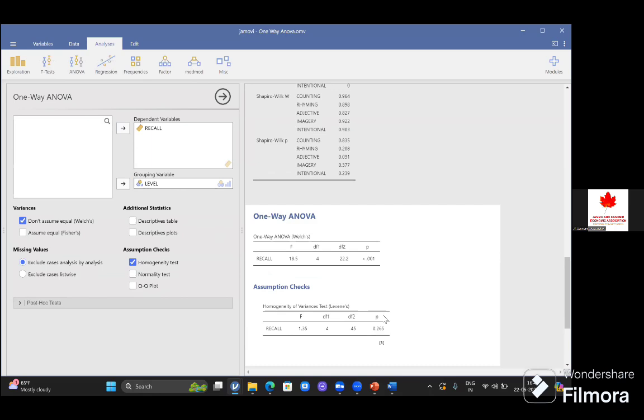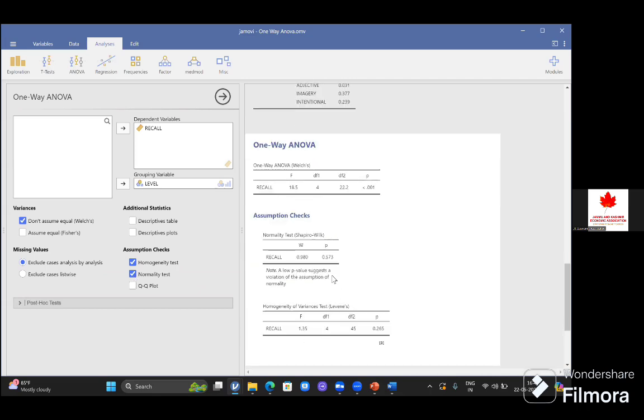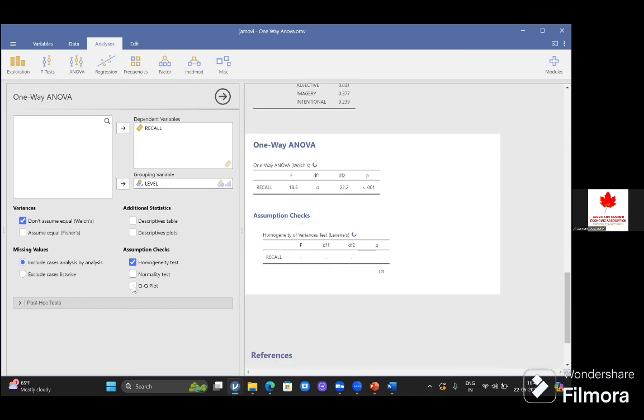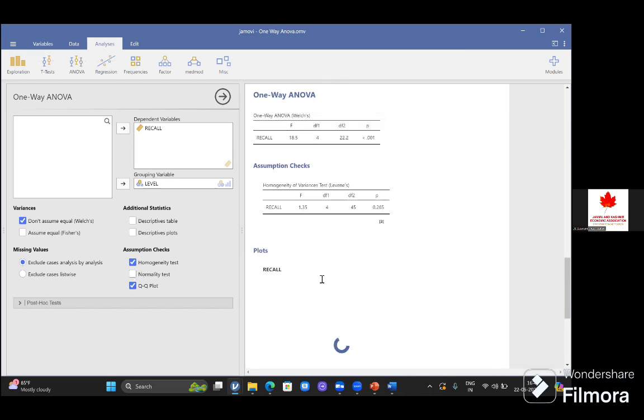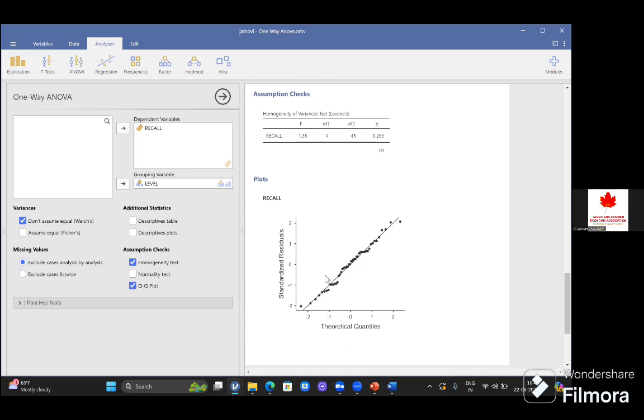Now, assumptions. You have three assumptions here. First, homogeneity of variance: Levene's test p-value has to be greater than 0.05, then we can say that the homogeneity of variance assumption is met. Yes, it is met over here, 0.2 is greater than 0.05. If you check normality over here, it will give you overall normality, not group-wise normality, right? The QQ plot also helps you to understand if data is normally distributed and whether there is any outlier or not.